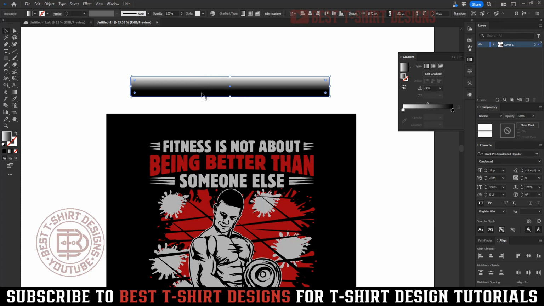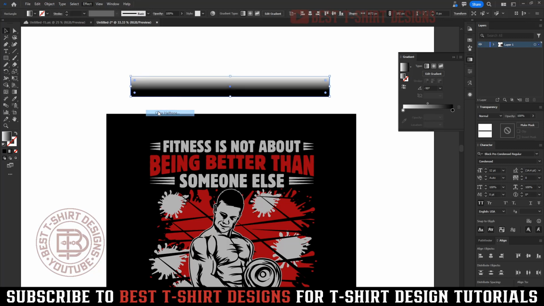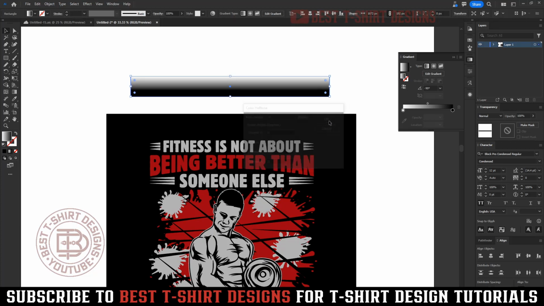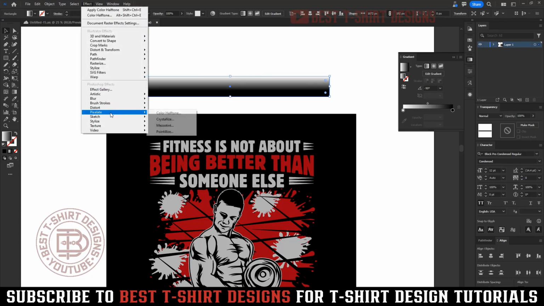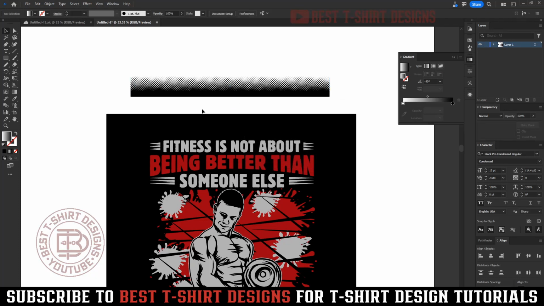Now I'm going to select this one, then go to Effect, Pixelate, and then Color Halftone. So here you need to change the settings. You can keep this 50, that is not a problem. If I make this radius 25, let's see how it is going to be. As you can see, this is a bit smaller than how I want it. So I'm going to change it again. Go to Pixelate and Color Halftone. I'm going to make it 40 this time, and let's see. Okay, so this much is fine.